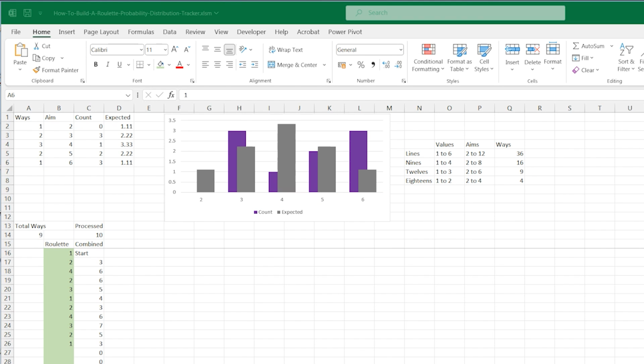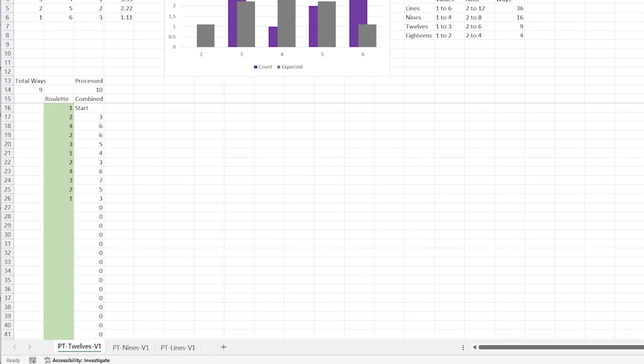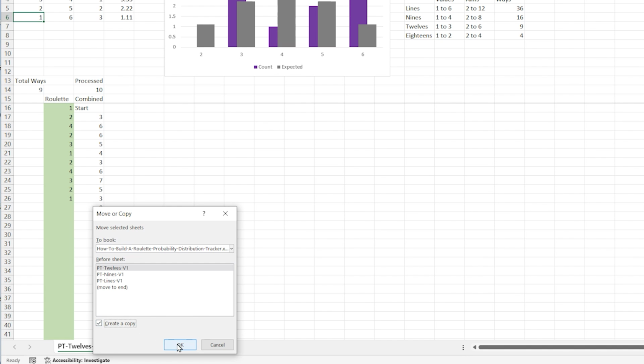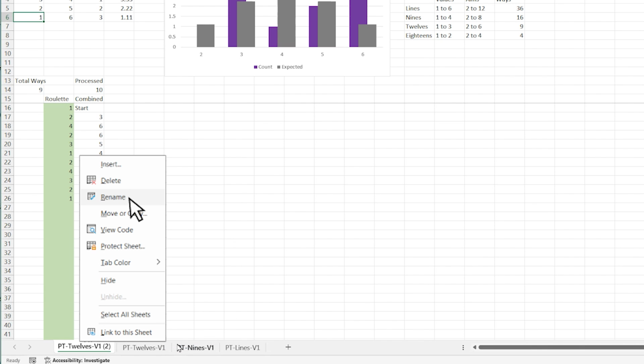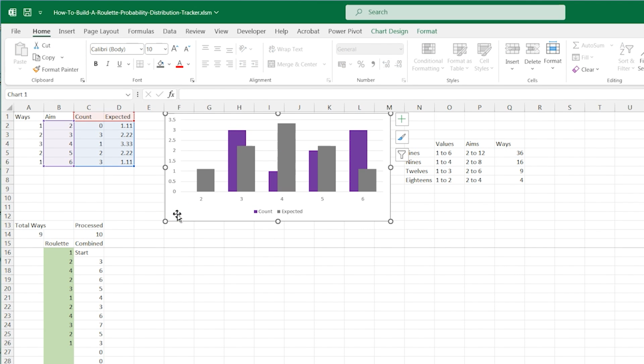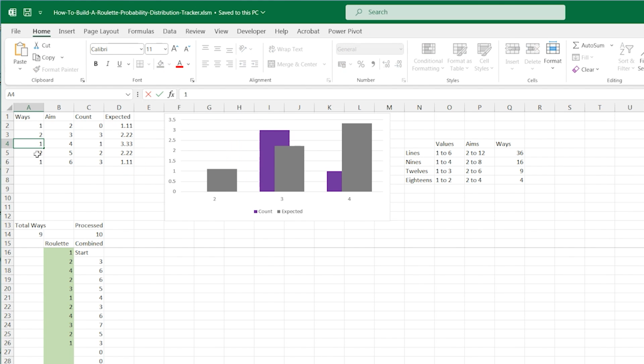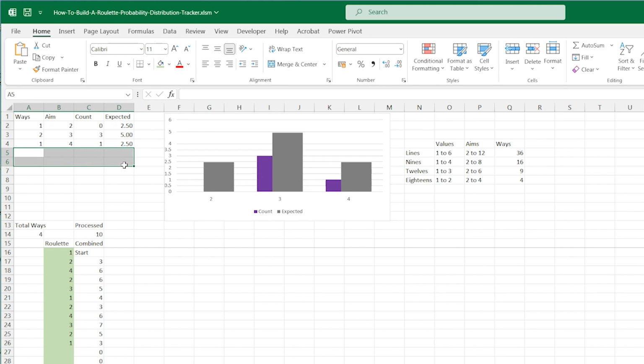We are doing well, we just need to repeat the process one more time for the 18s. Let's right-click on the tab at the bottom again and choose Move or Copy. Click Create a Copy and press OK, then rename the new sheet PT-18s-V1. I probably don't even need to say it, however, click on the chart and drag the data handles up under the 4 and change cell A4 to a 1. Delete the redundant data and we are done.